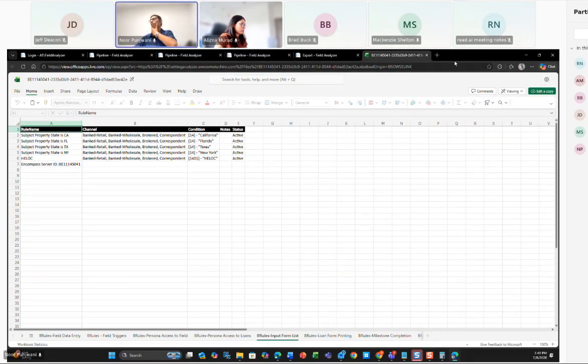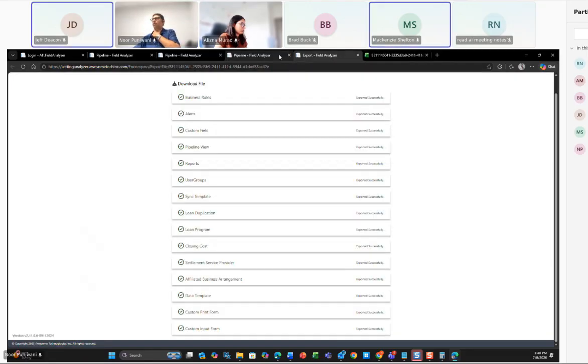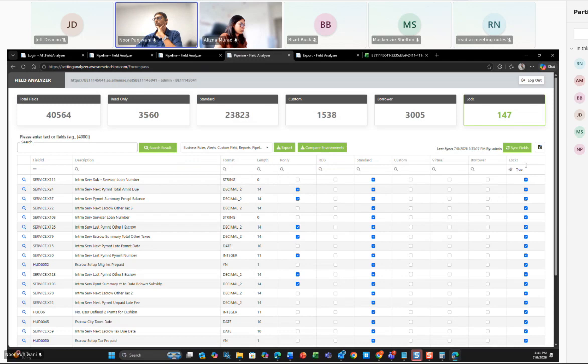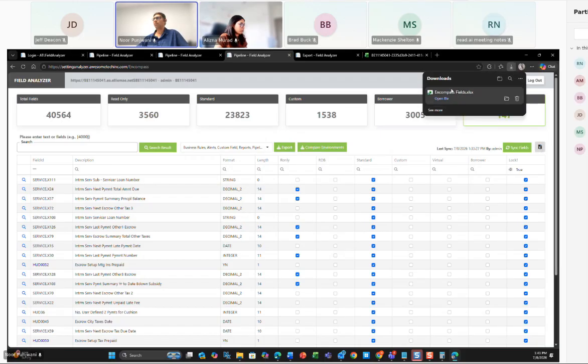Okay. Looks nice. And what else? It's showing me 40,000 fields total, read only 3590, standard fields 23,000, custom fields 1538, borrower fields 3005, and lock fields where you have lock equals true, 147. And then if you need all of them, export all data, you can always do that.